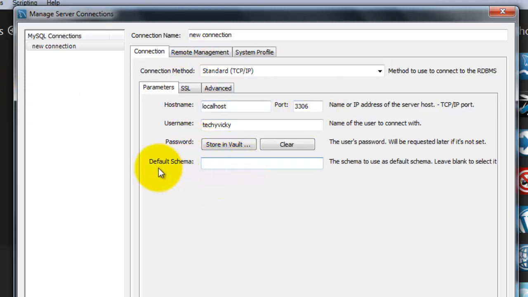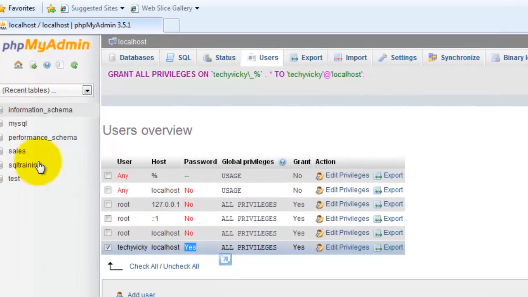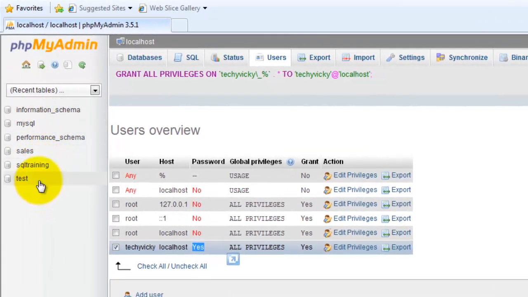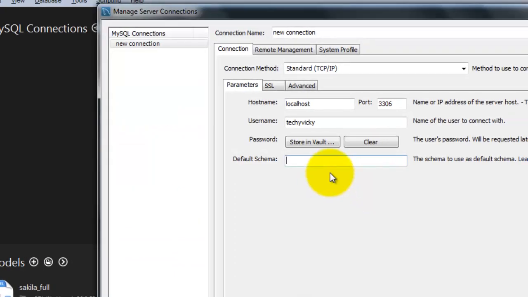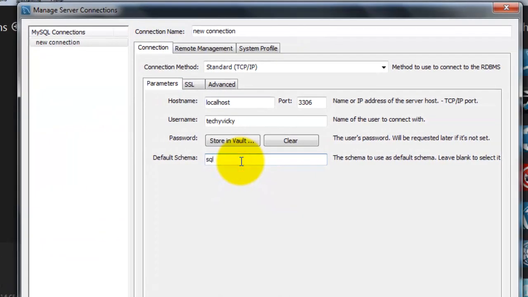Here I'm also going to access the schema. Schema means nothing but database. There are a lot of databases here, and I'm going to access any one of them. There are more databases here. By default I'm going to access this SQL training. So what you need to do is give the schema or database name.